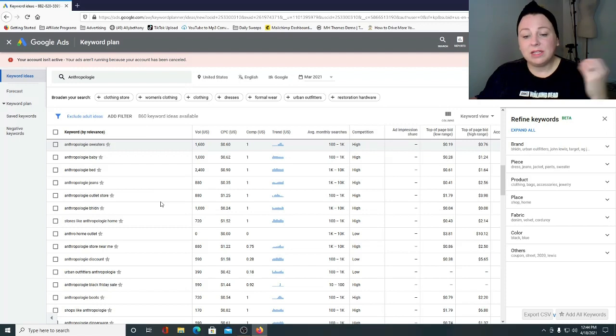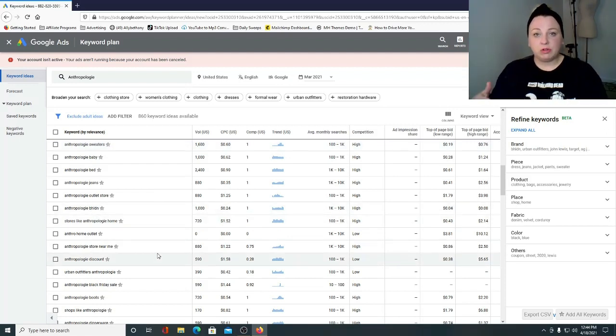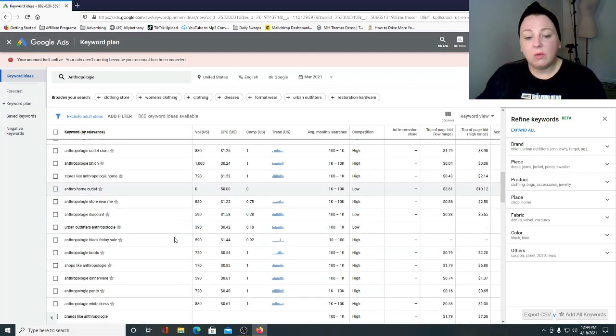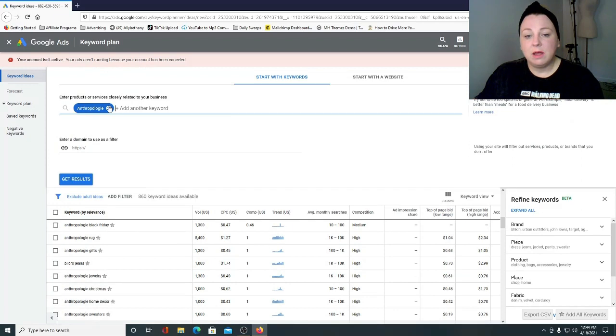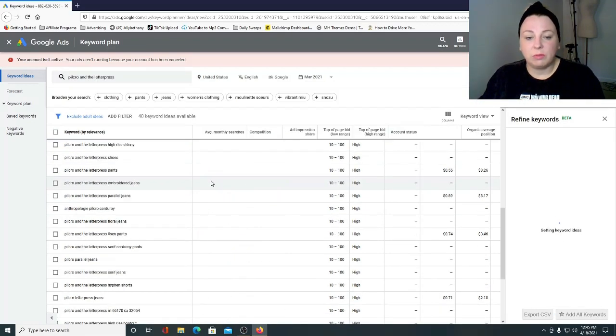So I just basically go through here and look up all of these keywords, because these are what people are searching for right now. And you can go even further into it by just typing, let's just say, Pilcrow and the letterpress. We'll see what that comes up with.